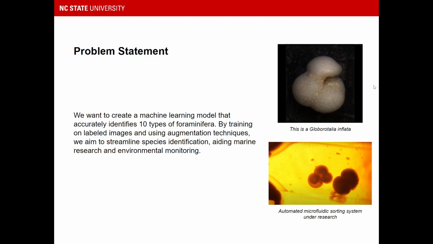For our problem statement, we wanted to create a machine learning model that accurately identified 10 different species of Foraminifera. We were hoping to use this to streamline the species identification, which could aid marine research and environmental monitoring efforts. So this is an image of a Foraminifera. Here's what Foraminifera look like under an automated microfluidic sorting system.